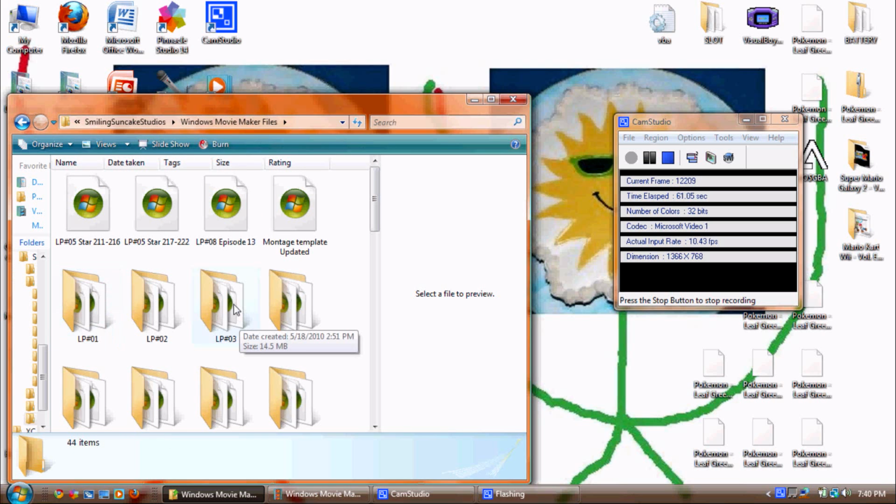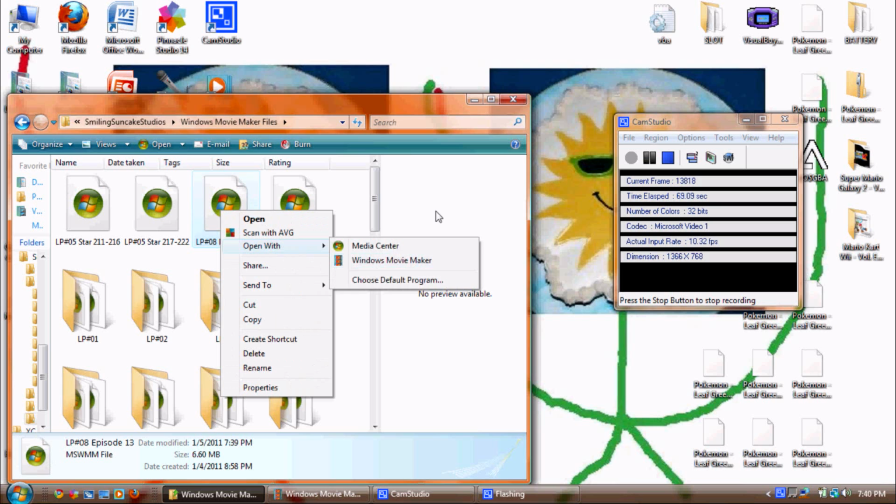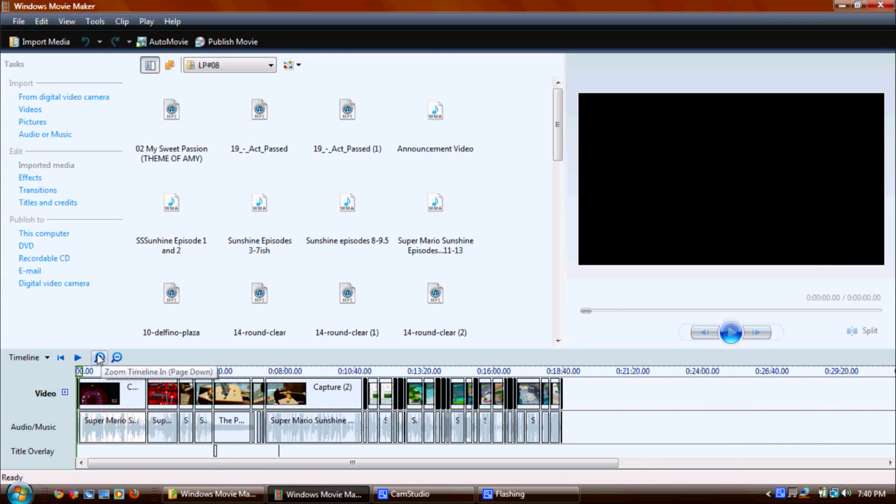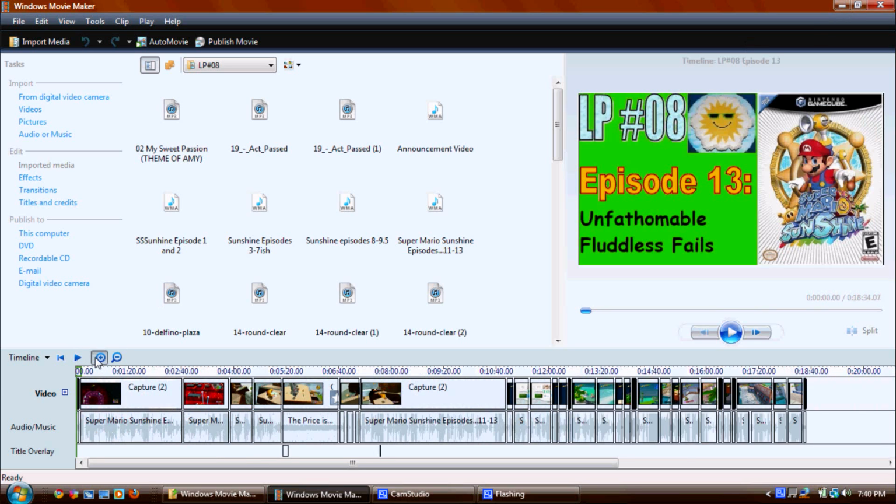What I use is Windows Movie Maker. And these little files here, I keep every file from old videos. Now, click on this, open with Windows Movie Maker. Boom. Now, this is what you're looking at. This is the way we do it. Alright? Now, you've got two things here.